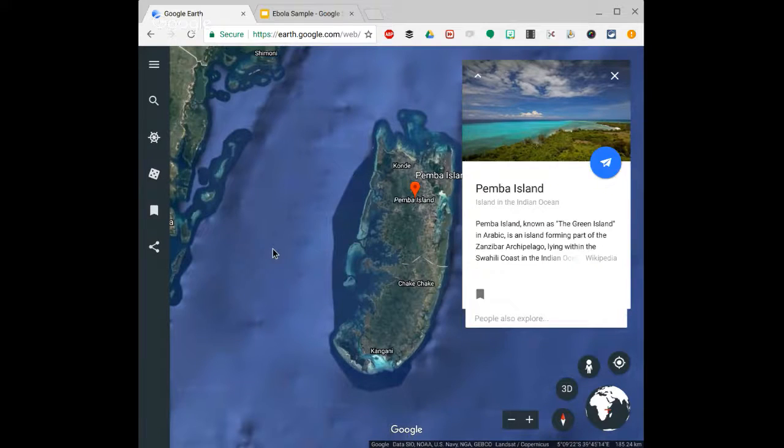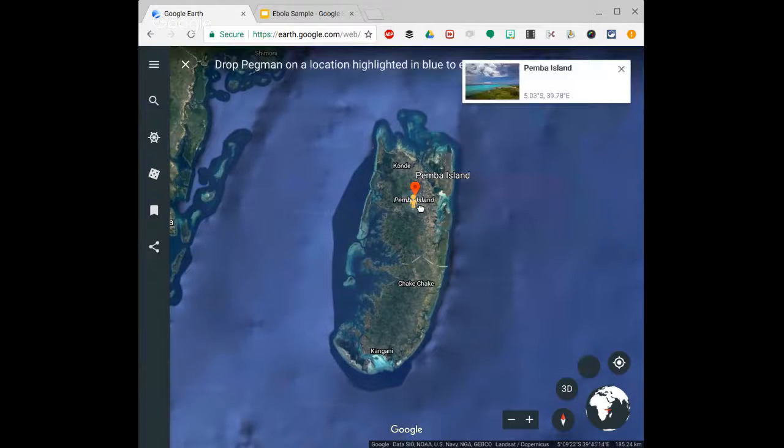And I can find out more about it. I wonder. No Street View on Pemba Island, not surprised. But I can try it again. I can do a bunch of things. I can save this place, bookmark it in one of my places. I can share this map out.